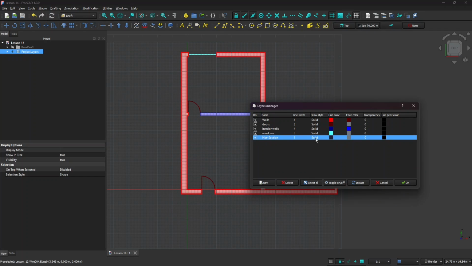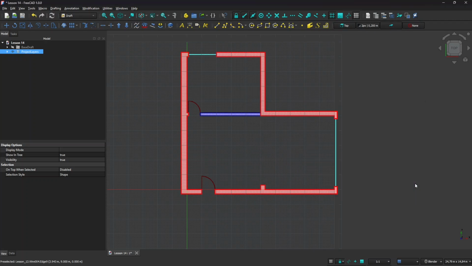So I have the thickness. I don't need to put dashed or any of these types. I'm going to keep it solid line, draw style, and then line color, face color. I don't need it right now, which is the filling inside. And then transparency is fine. Line print color usually is going to have a black color. So this is going to be our new layer.